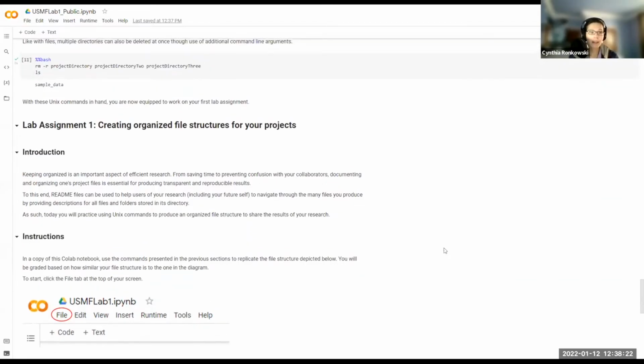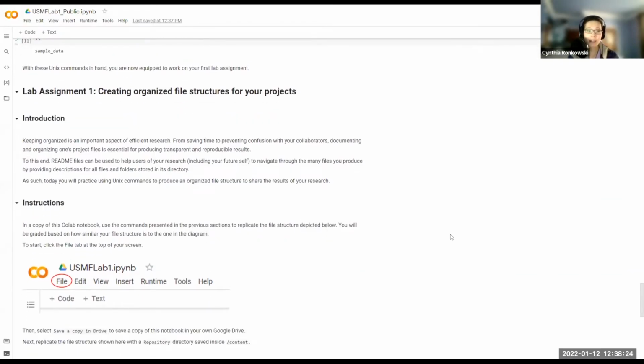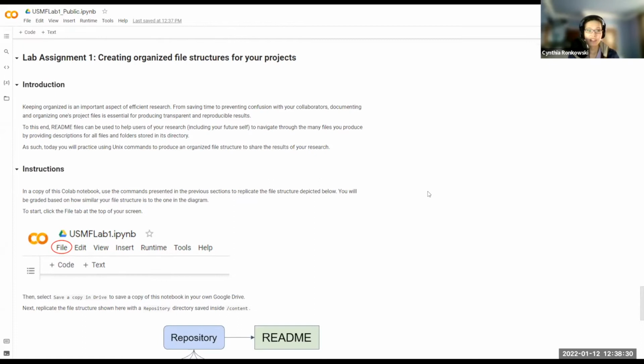Okay, so moving on to the assignment, I will share my screen again. As your first lab assignment, you'll be creating an organized file structure for your projects. Keeping organized is an important aspect of efficient research. From saving time to preventing confusion with your collaborators, documenting and organizing one's project files is essential for producing transparent and reproducible results.